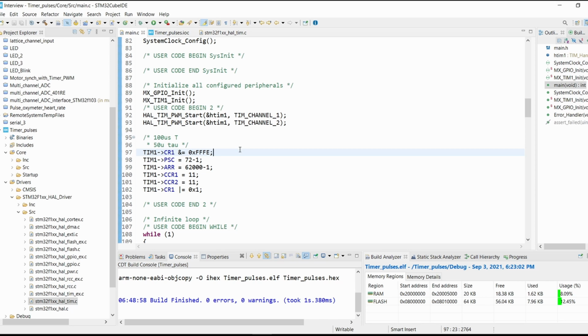Here I have stopped the timer, so the timer won't be running and our channel 1 and channel 2 pulses won't be generated when this instruction is executed. So we are stopping the timer. Now we are setting the prescaler. We are setting the prescaler to 72. Now we want to generate a pulse of 62 milliseconds.